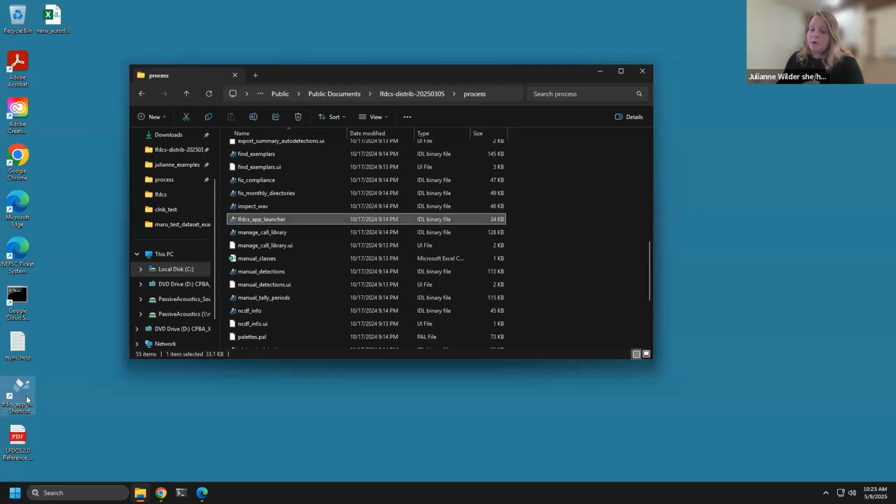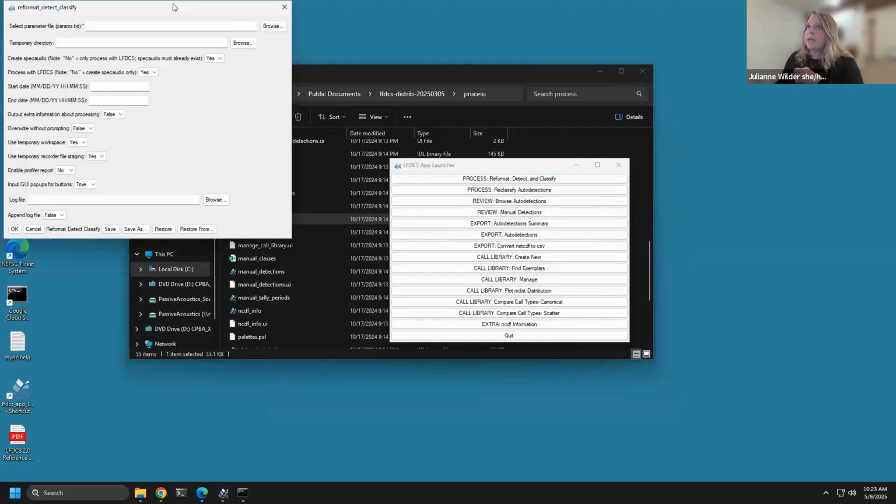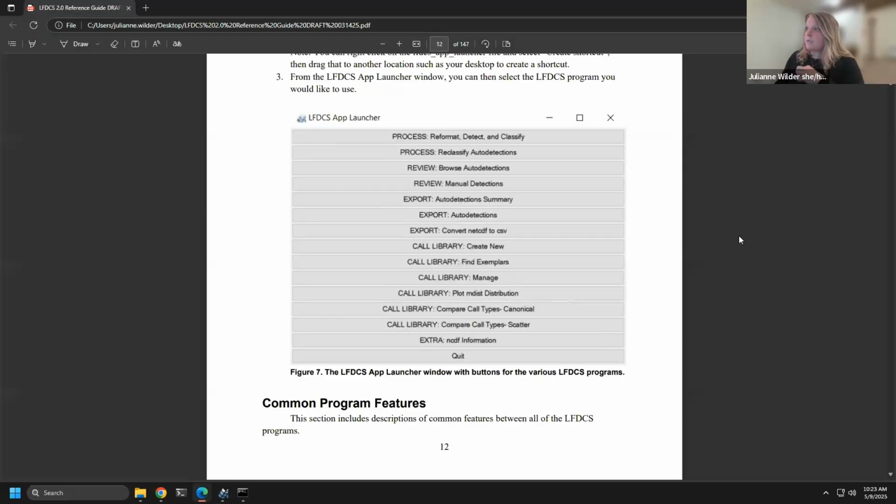And so this is the main way that you're going to be accessing the LFDCS 2.0 programs. And as Mark said, once you open these programs, they all operate and look pretty much the same as the original version. It's the way that you're accessing them and inputting the settings that has changed. We've tried to make it easier so that instead of writing out code, you're going to be inputting information into program windows and using a GUI instead. So it's hopefully a little more user-friendly. For example, we can open the reformat to detect classify program here. You can see a lot of the program windows look similar to this. So the app launcher is how you access all of the program buttons there to select whichever program you want to run.